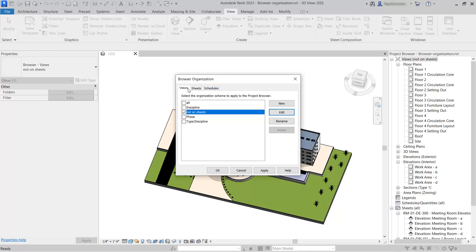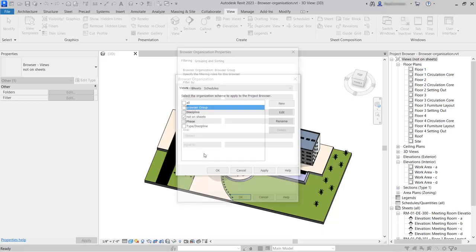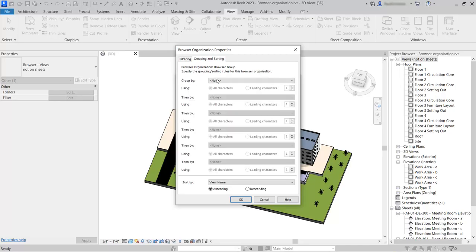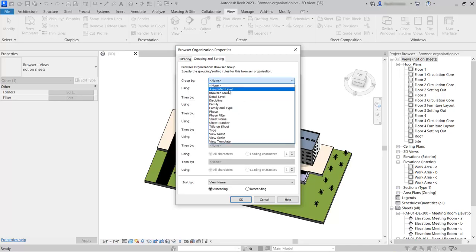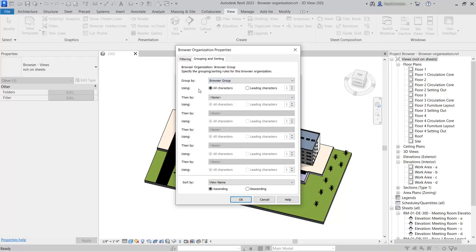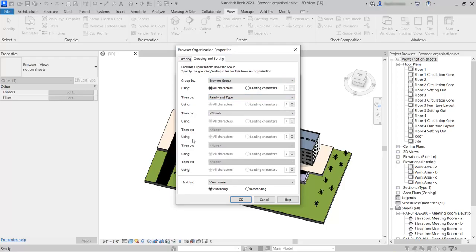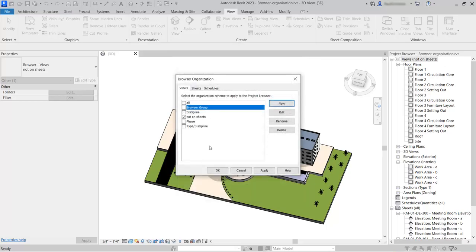And we'll create a new type for the views here, so we'll click the New button and we'll name this Browser Group and then click OK to continue on to its properties. So we don't need to filter any of the views out, so we'll swap to the Grouping and Sorting tab and then we'll choose to group by Browser Group, the parameter we've just created, and then by Family and Type, and then we can click OK to save that new type.